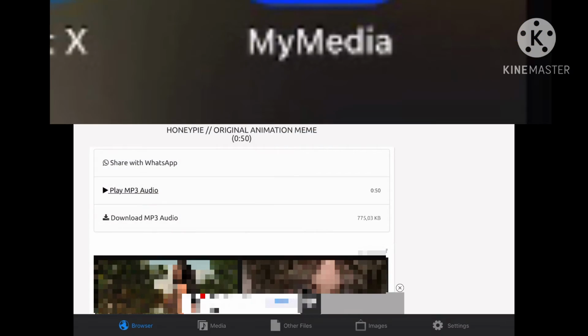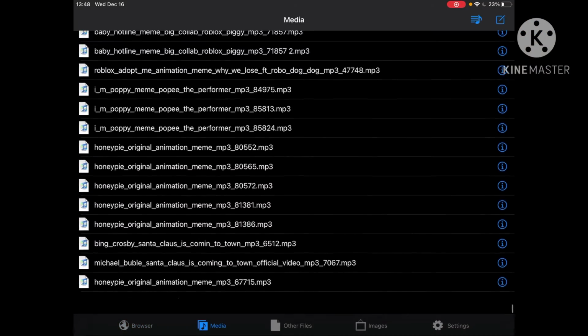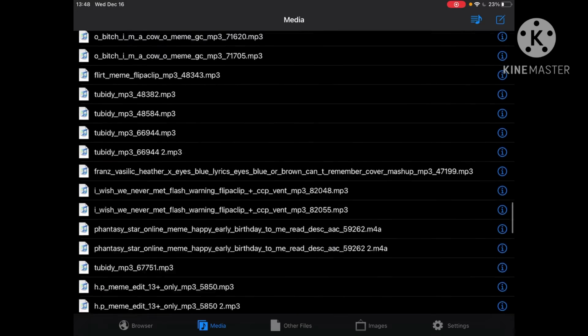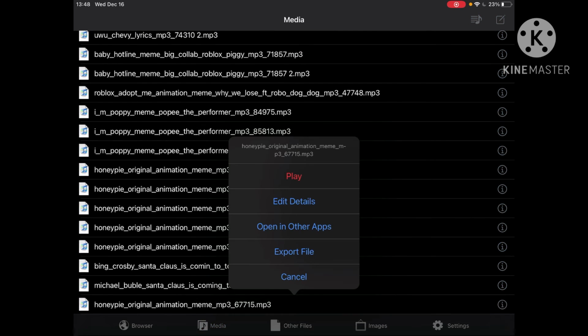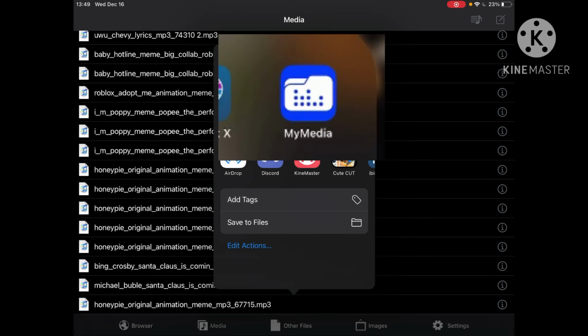Then go into media at the bottom. Then you should see all of the MP3 audios. Now, to get into kinemaster, you find the one that you downloaded. You click it, press open in other apps, and then press kinemaster.